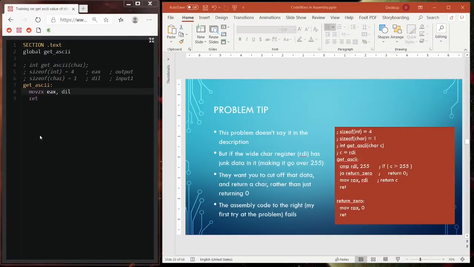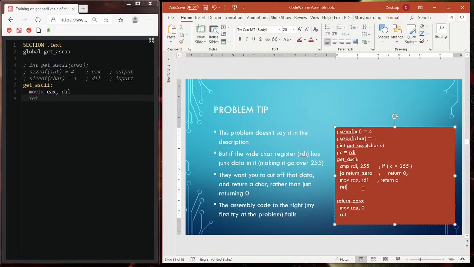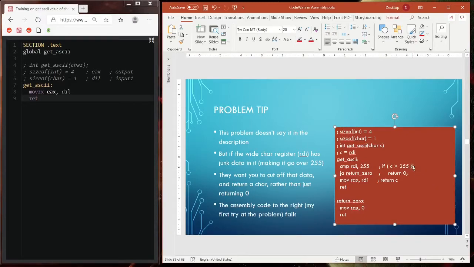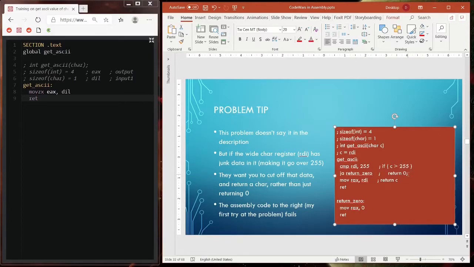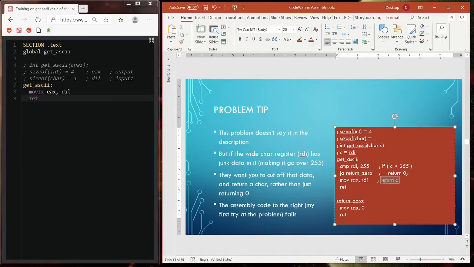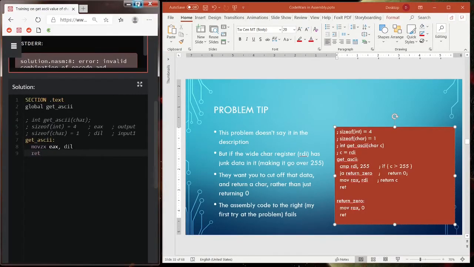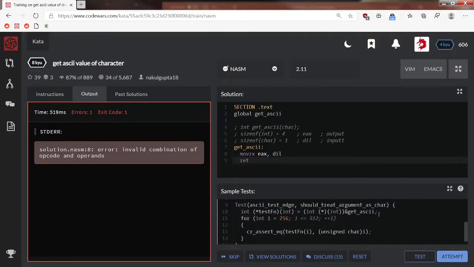Now, one tricky thing about this problem before we go ahead and submit our final solution is the first time I did this problem, I actually tried a different approach. I tried something where I did the equivalent of if the character is greater than 255, I'd return 0. Otherwise, I would return the character. That was because I didn't know the movzx command when I first did this problem. This was my way to try to get around it, but they actually wrote a test case. They're very clever.